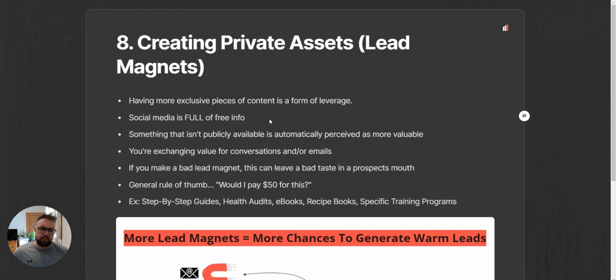Number 8 is creating private assets. Basically what I mean by that is lead magnets. So having more exclusive pieces of content that you can use as leverage in exchange for conversations and or contact information like emails. Something that isn't publicly available is automatically perceived as more valuable, because social media is full of free information, so often people will subconsciously not value that as much. But if you leverage some private assets in this way, you're going to allow yourself to create more conversations with people.